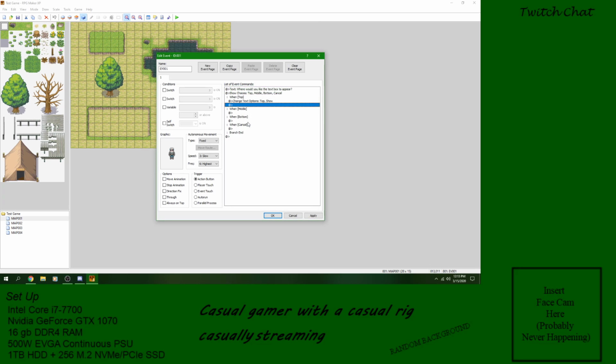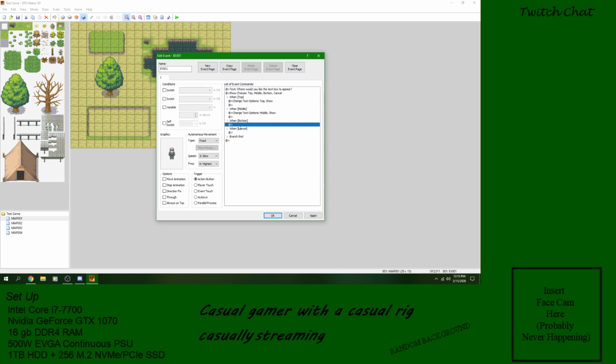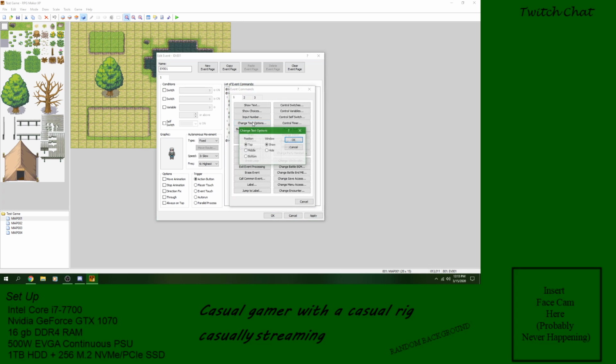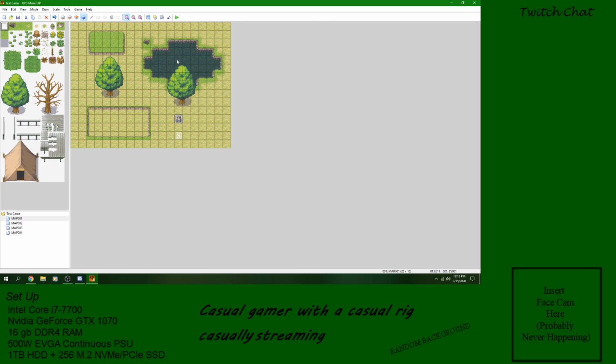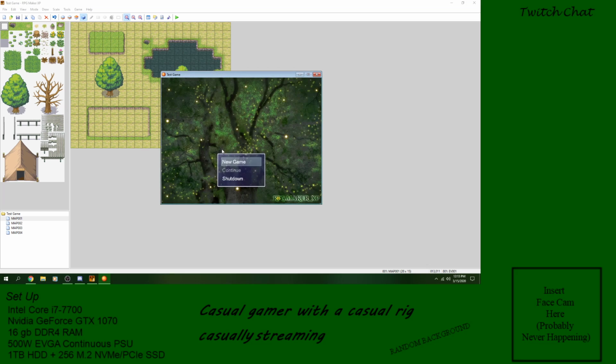Now for the top, we'll do insert, change text option. Top, middle, insert, text options. Bottom, change text option. Apply, okay. Now we're going to go save, and we're going to go in and see what this looks like.